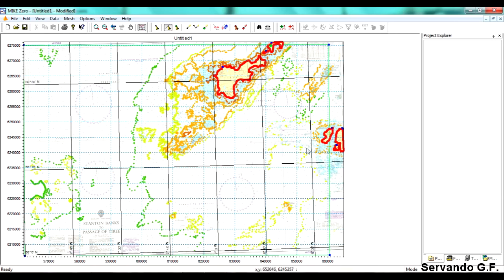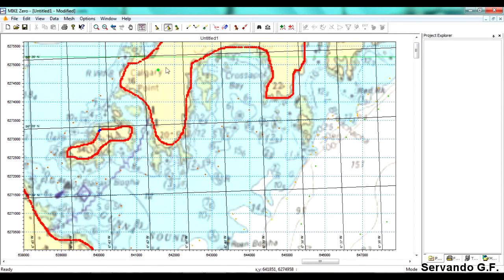This method looks really cool, right? It's really easy. It has some problems. Some problems that I'm going to show you. What are those problems?